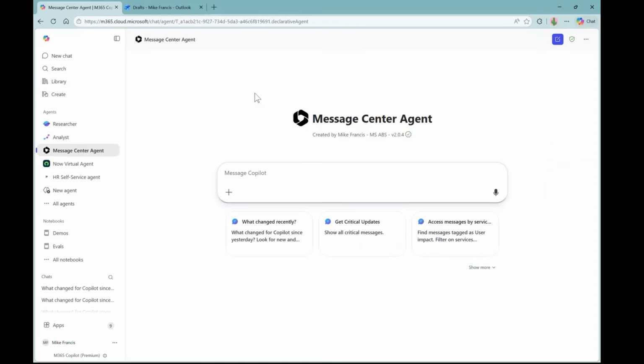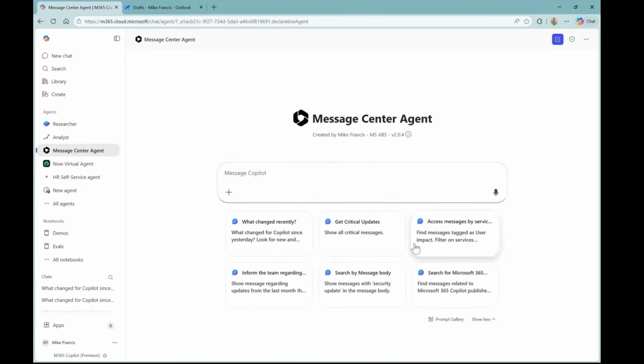This is available, as you've seen in the slides. There's a link to the repo where you can find information, and you can install this yourself. So this is the Message Center agent, and it has the 6 starter prompts there.